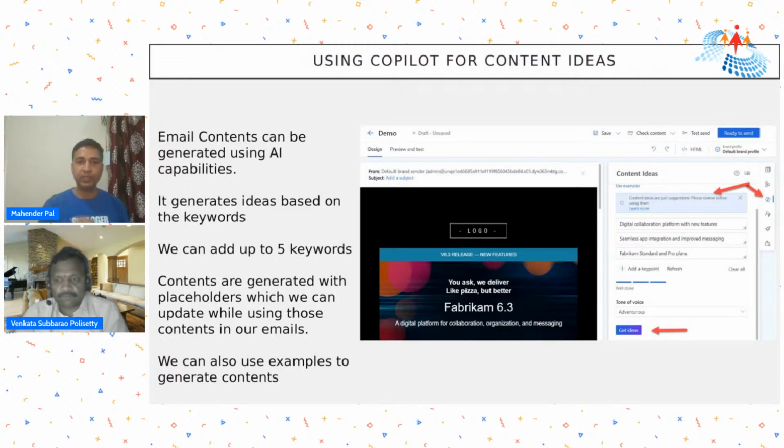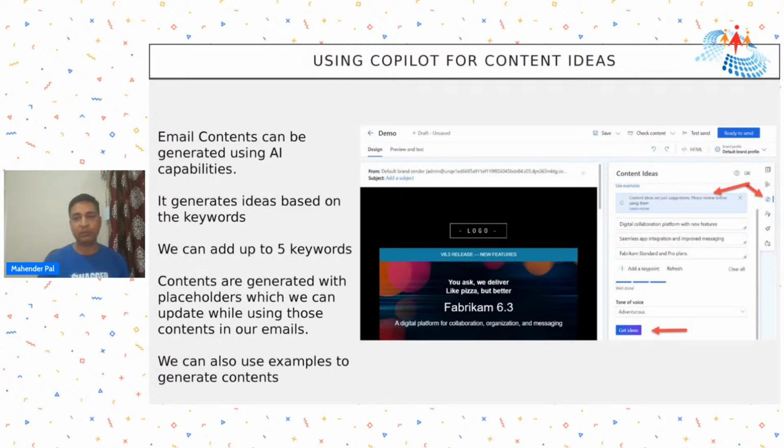Okay, so here in the Copilot feature, if you have just basic details, maybe you can just feed some keywords, and you can say, based on these keywords or this topic, please give me some ideas that I can use in my emails to draft the email that I will be sending to the customers. So we can use that kind of feature here.